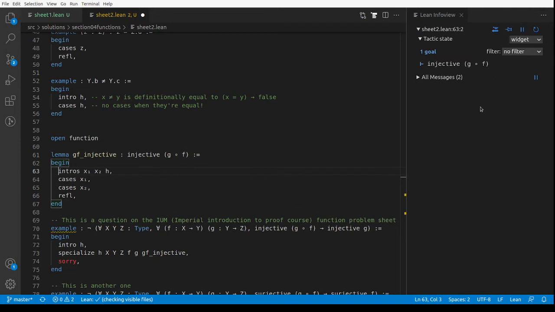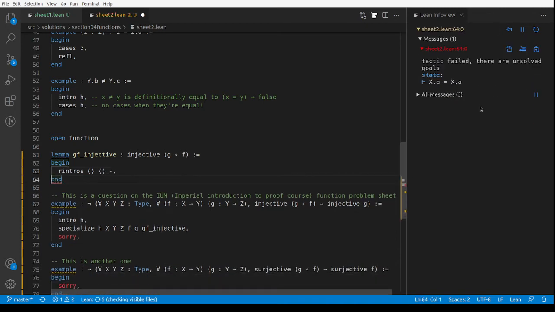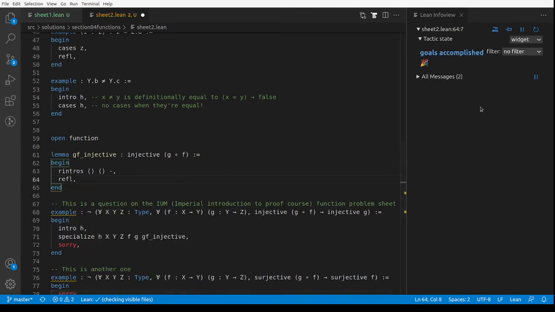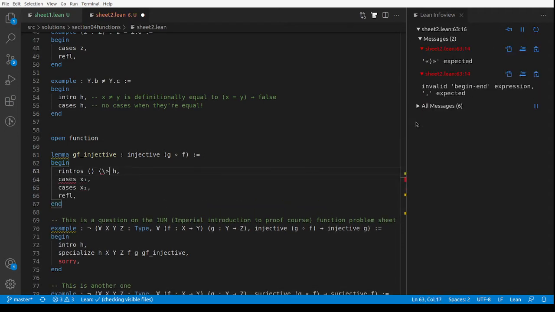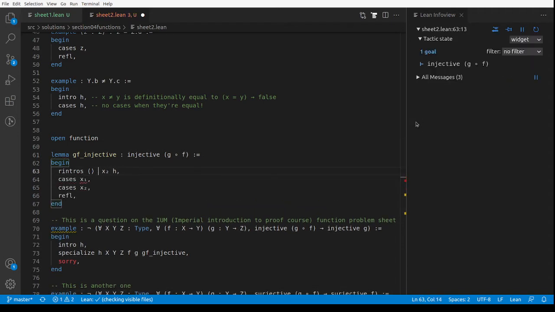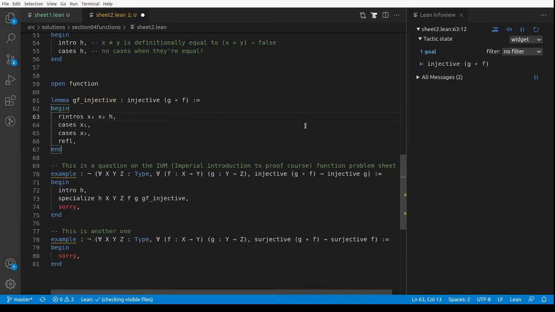And in fact, we could have done rintros. When you do intros and cases, there we go, so there's an even shorter proof. That's kind of nice and obscure, but maybe I should just go back to the longer version. There we go. So there's a proof that G composed with F is injective.